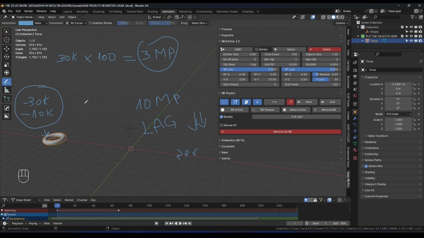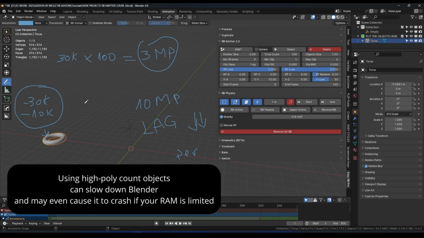So keep your object optimized before you emit them from right here. Don't import some high poly count object that has maybe 1 million or 2 million polygons and try to emit them from the emitter. Make sure to always keep your object optimized.